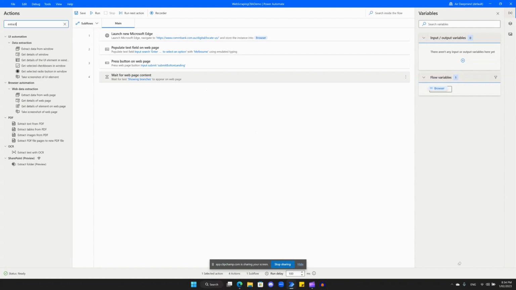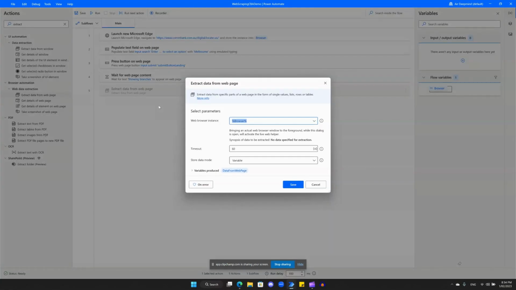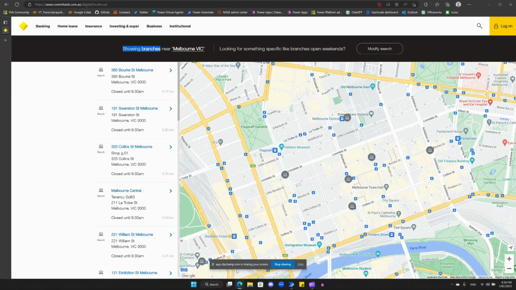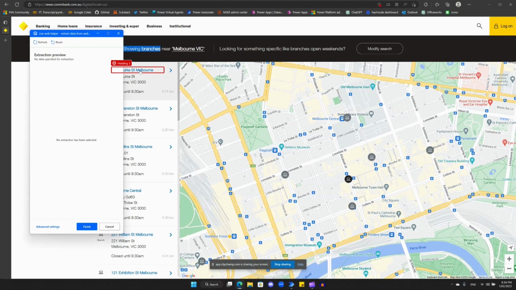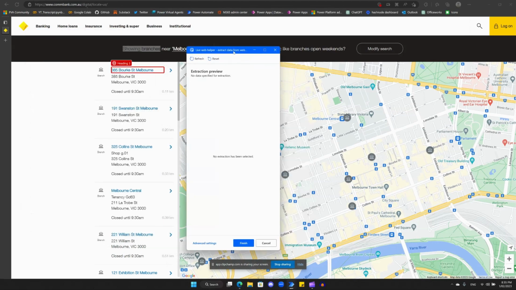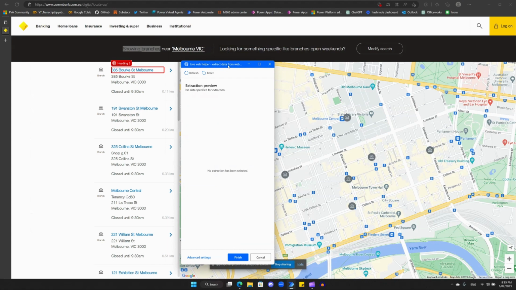So this is data extraction. We're going to look under browser automation and drag extract data from web page to the main screen. It will be stored in the variable called data from web page. Let's leave it for now. What we need to do is go to your web page. Now, this help window will pop up automatically to help you extract. Let's pick the fields we want and extract them.